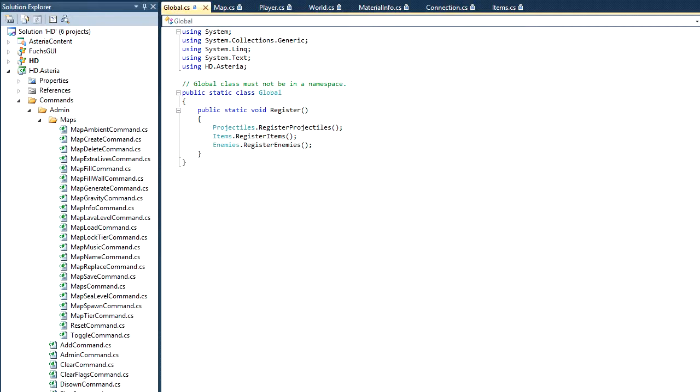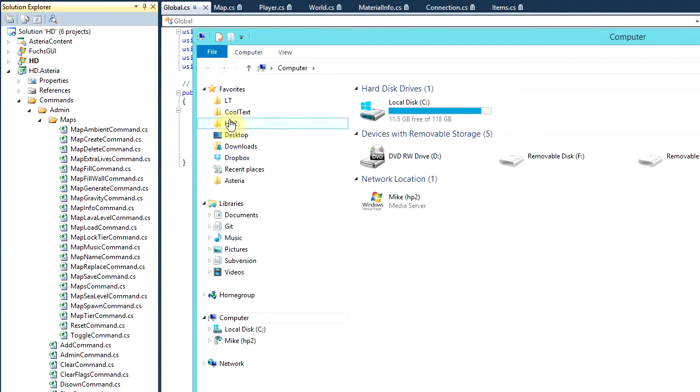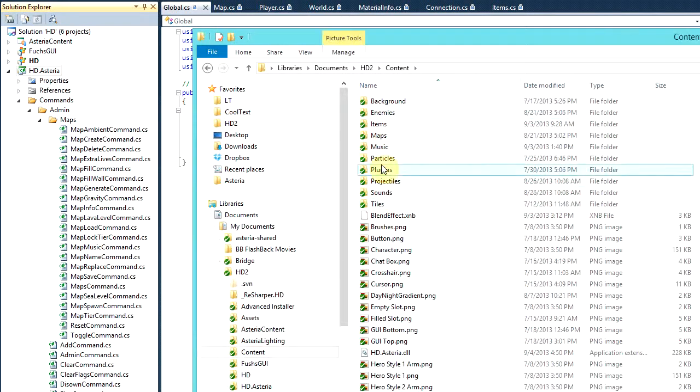Hey, I'm just going to give a quick tour of some of the source code for Asteria and how to mod it and customize it. So we have the HD Asteria assembly here that compiles out to a DLL, and this DLL gets compiled and loaded from the game. Let's see here in the contents.